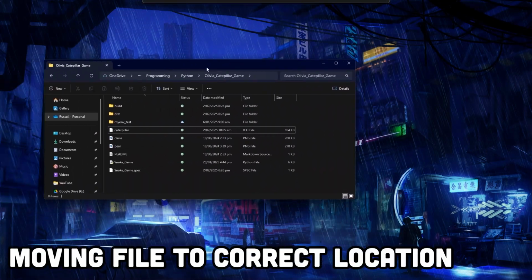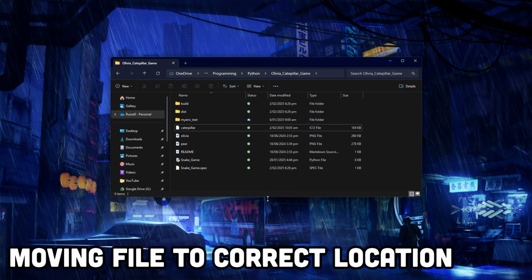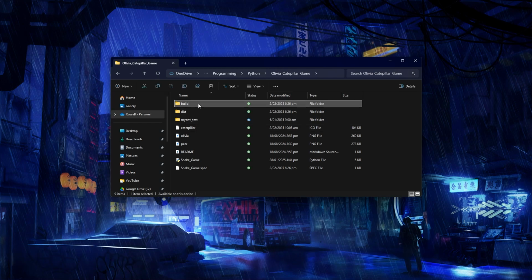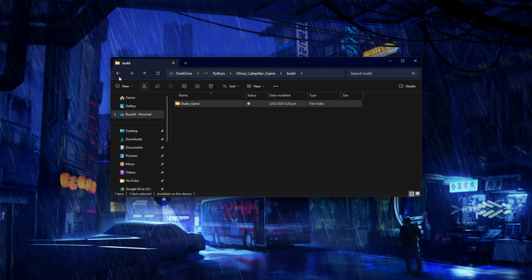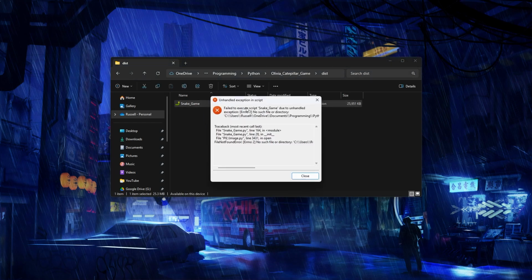After running this command, PyInstaller creates several folders. Your final executable is going to be located in the dist folder. One thing to fix is that because this is in the incorrect folder where the script isn't located, we're going to get an error, as we can see here when we try open it.